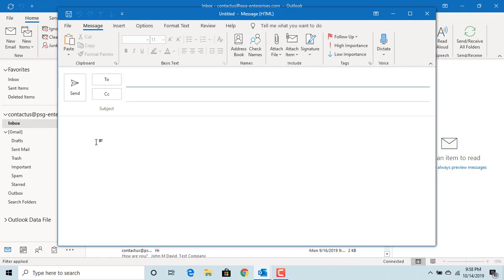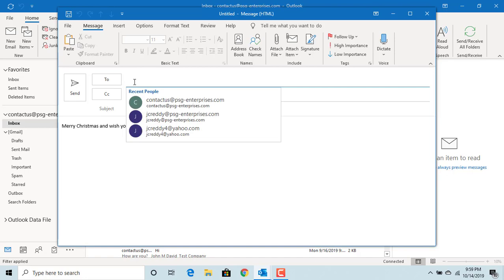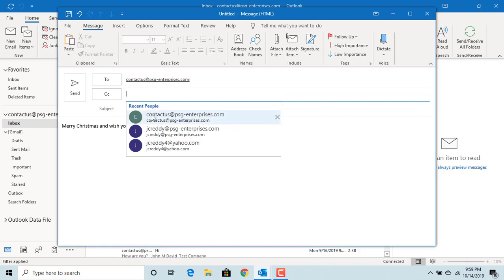For example, if you send a Merry Christmas email every year, you can create a template for this. Type the text you want. You can enter the To email addresses, the CC email addresses, the subject, everything needed for the email.